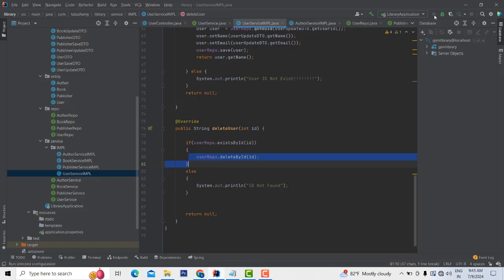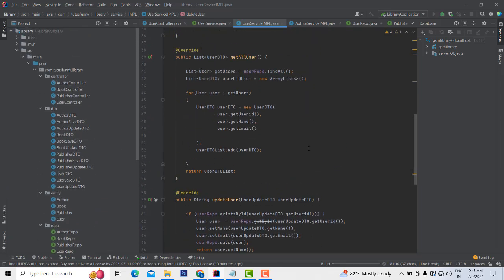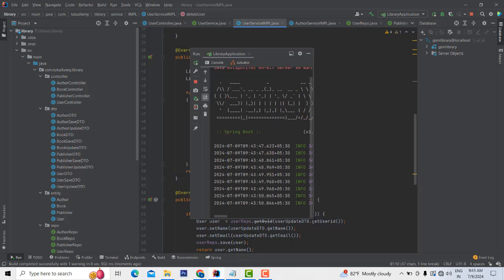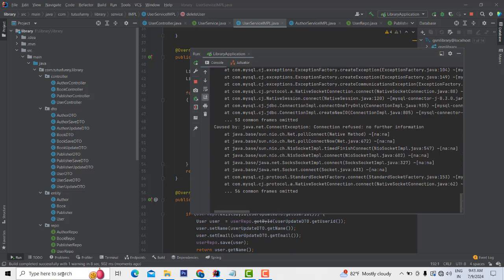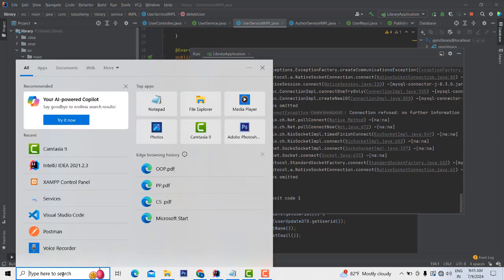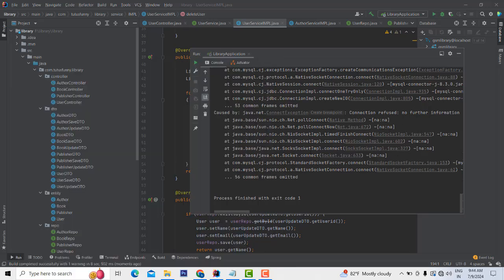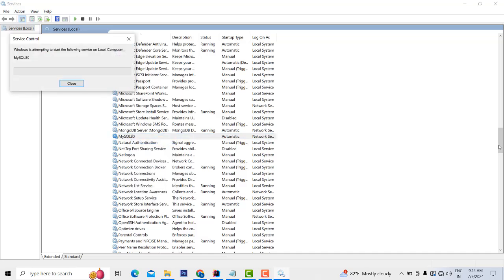Now if you want to test that, you have to run the program. First you have to look at whether there are any errors. Okay, this is not an error. I haven't run my MySQL connectivity. That's why the connection refused problem is coming. So let's start the MySQL service.